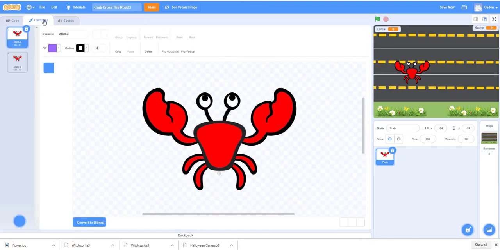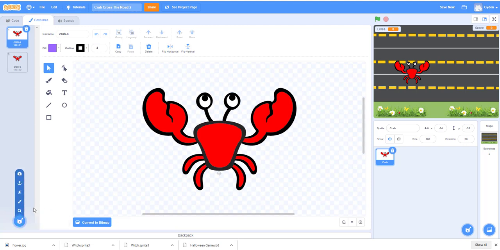Okay, and we have the crab. So we have crab A and crab B. They look pretty much alike. What we are going to do is add something to the crab sprite, like if he gets hit by a car, he splashes blood or something. If it's a crab, I think they have blue blood. So let's just add a splash.